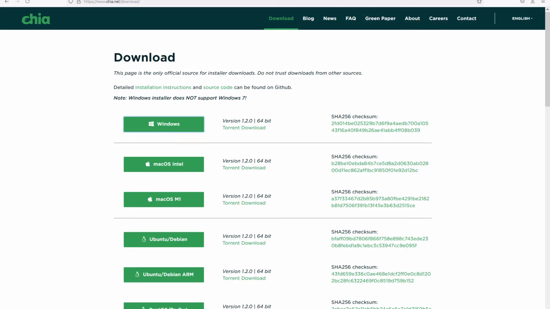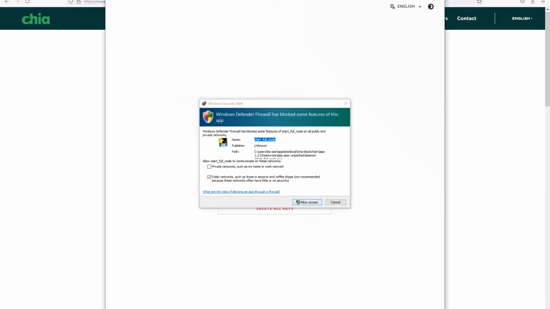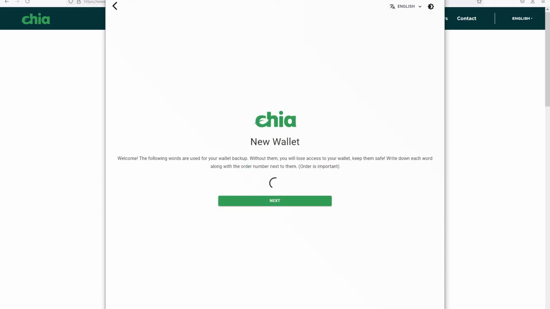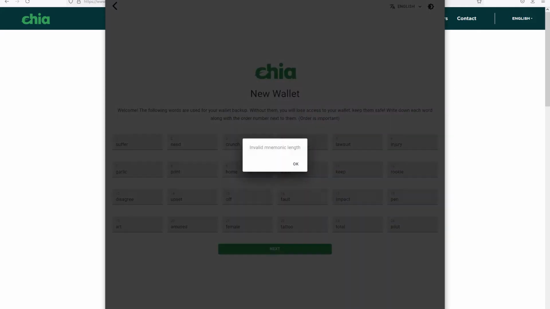It should not take long once it's started. Windows Defender, no, allow it. And here we go. We got a main screen. As this is a new installation, create a new private key. Okay, next. These are your secret words.